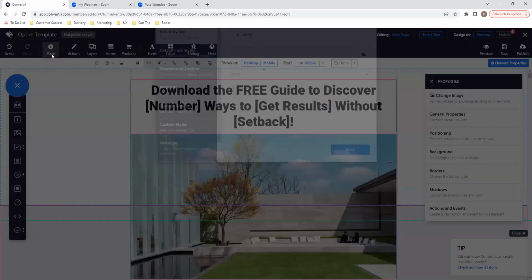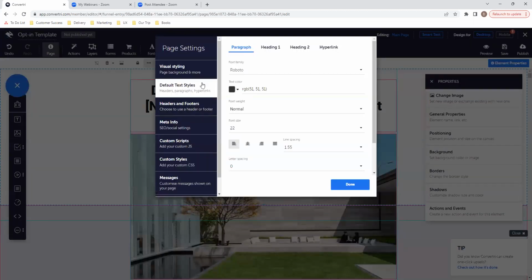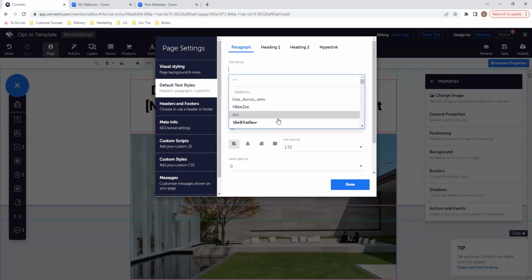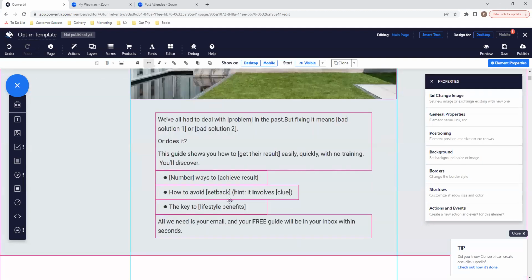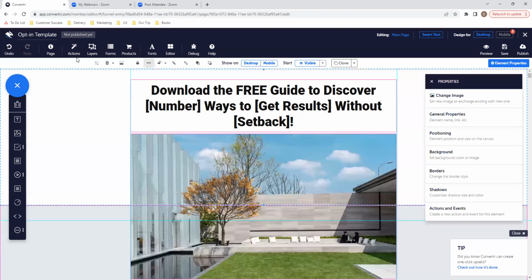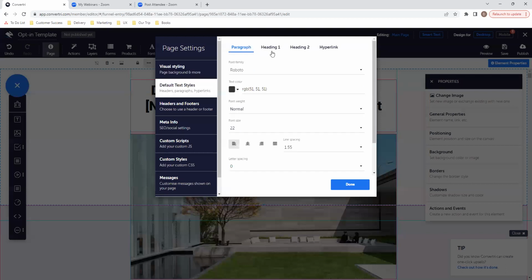To do that, you can go into Page and then Default Text Styles. From here, you have the control to set your paragraph text type and your heading text type, as well as the hyperlink. For paragraph at the moment, we have Roboto, and you might want to change that to something that matches your brand a little bit more. For the sake of the webinar, I'm going to change it so we can see the difference. If we have a look at what it is before, you can see it's very basic, and we can change it to something a little bit different in here, and it will automatically update for all of the text elements that use the paragraph style.